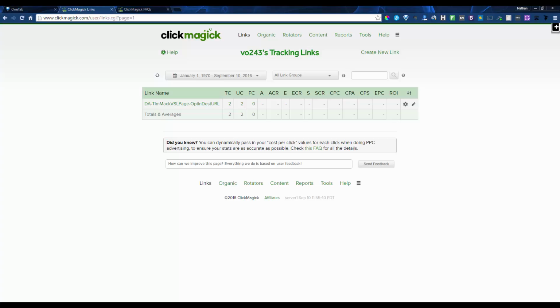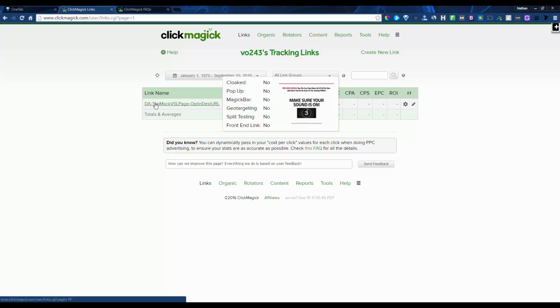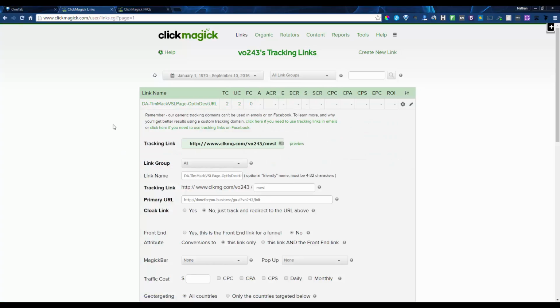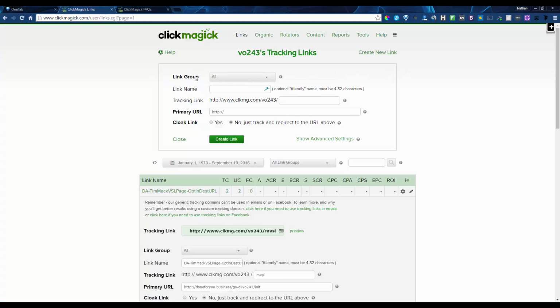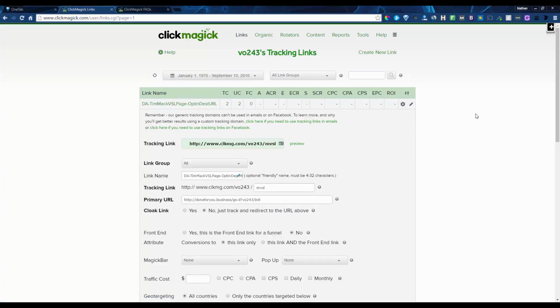This is Nathan, and in this tutorial quickie, I'm going to go over the cloaking function inside of ClickMagick. So I've created my link here, and we're going to start digging into the details of that link. When you first create your new link, it's very simple right there. You can fill all this information in, and it will output what's down here.